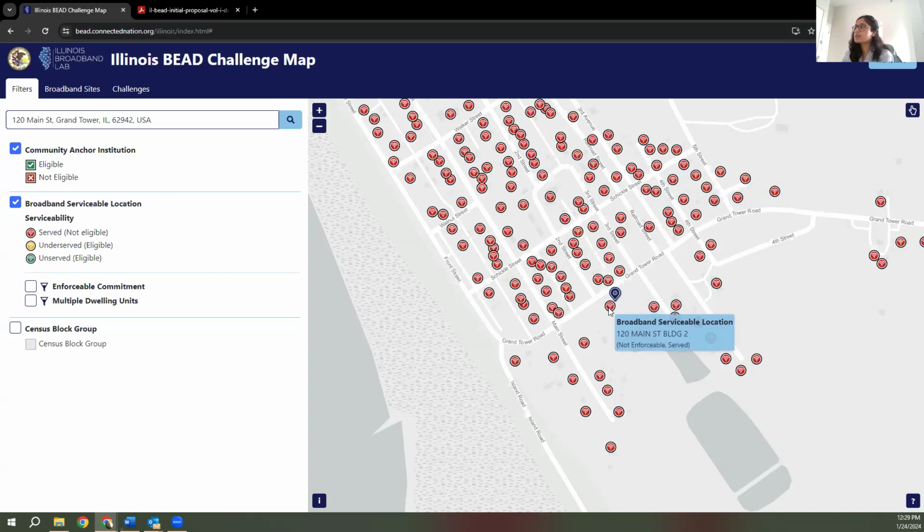So now looking at this, and I think before we do that, also just sharing a little bit about the colors that we've used on the map. So reds, we have tried to use reds whenever a location would not be eligible for funding based on its availability and enforceable commitments. The same has been used for community anchor institutions. We have yellow and green for all locations that are underserved and unserved respectively, and those would be eligible for funding. So that's the color scheme that we've used throughout.